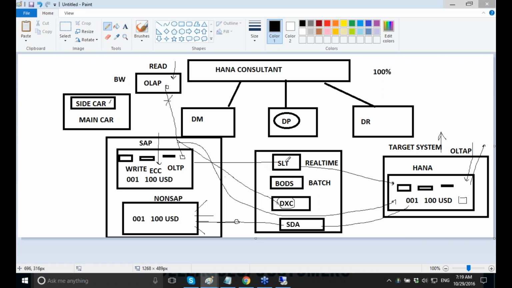So SLT for real time, getting data from SAP and non-SAP. BODS for batch, getting data in a scheduled batch process. DXE, when you want to bypass existing BW systems or OLAP systems and get data to HANA. And smart data access, getting data from non-SAP systems. This is primarily used for non-SAP, getting data from non-SAP systems to SAP HANA seamlessly. Seamlessly you can get data just by creating one connection. So this is nothing but data provisioning.